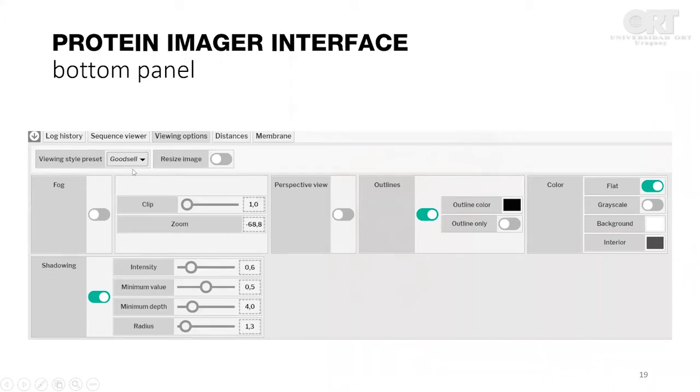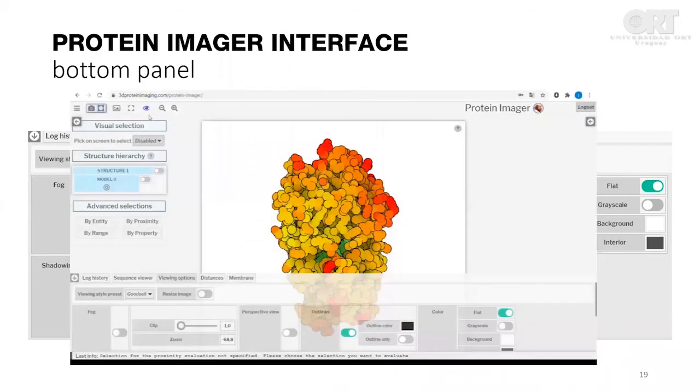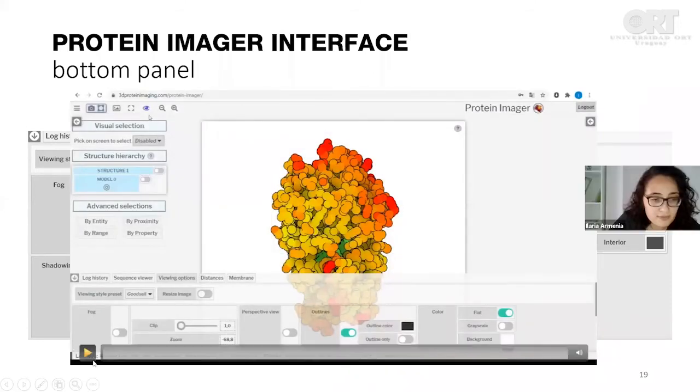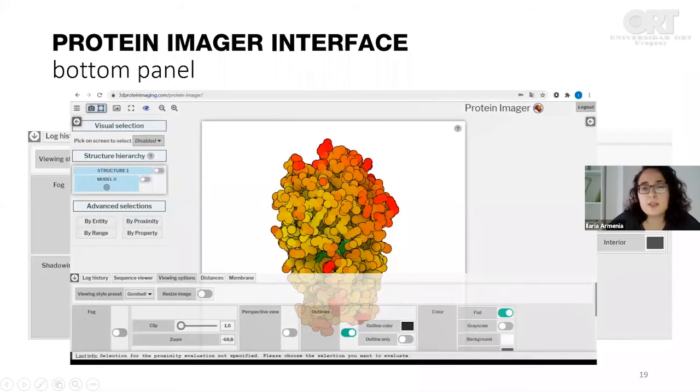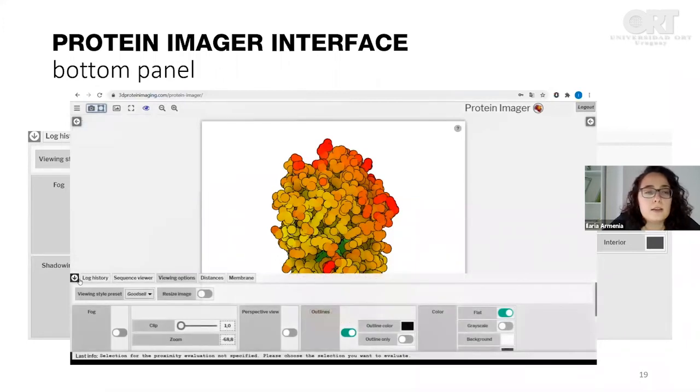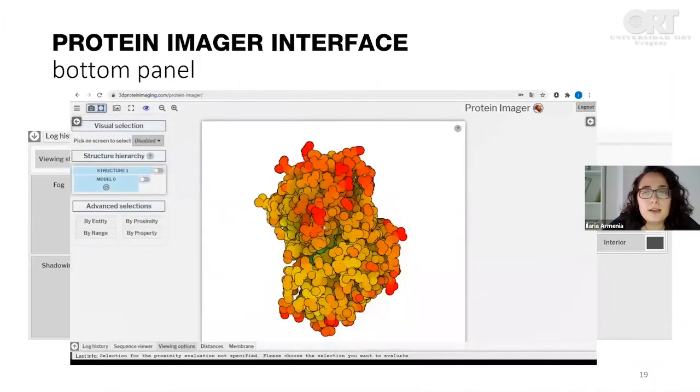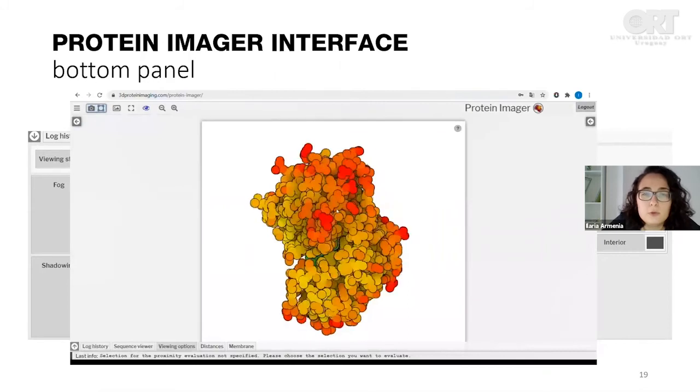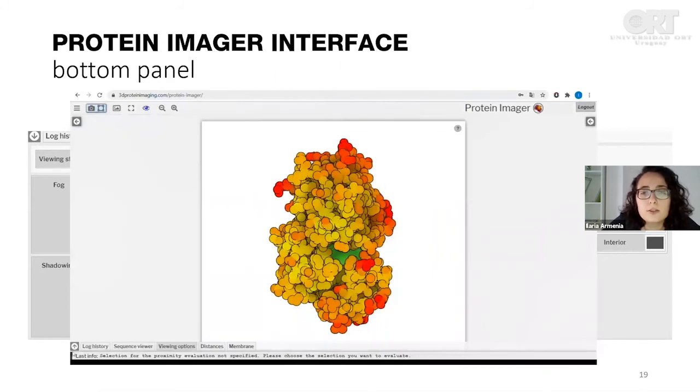I have a video, because I know that just talking about it is boring, so I've put a video so you can really see how it works. And here, this is always the oxidase peroxidase. You can see that you can really move the protein as you wish.